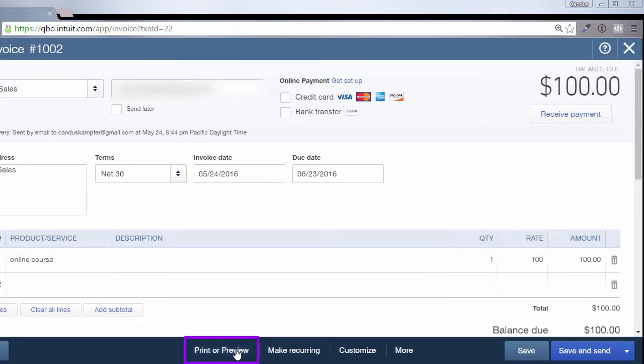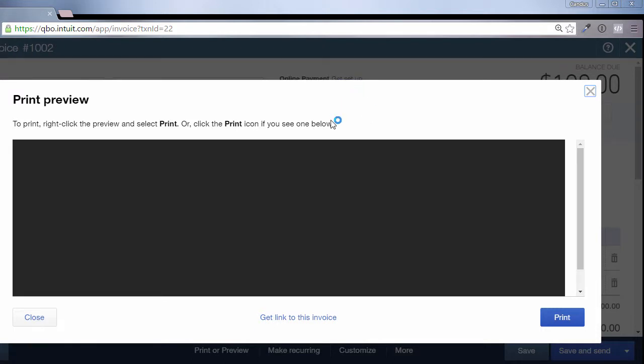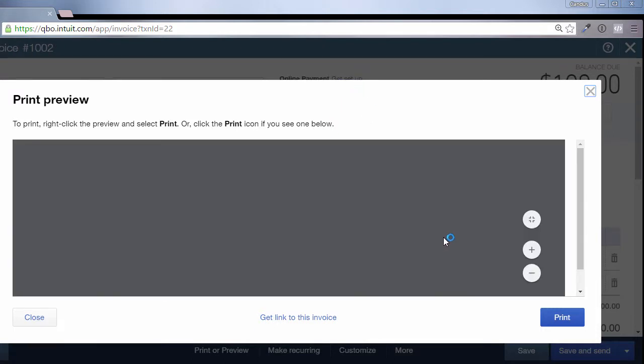Another way to get to the same spot, if it's easier for you, is to click print preview down here, print or preview. Preview it, and the exact same icon will come up, and you can download it from this screen as well.